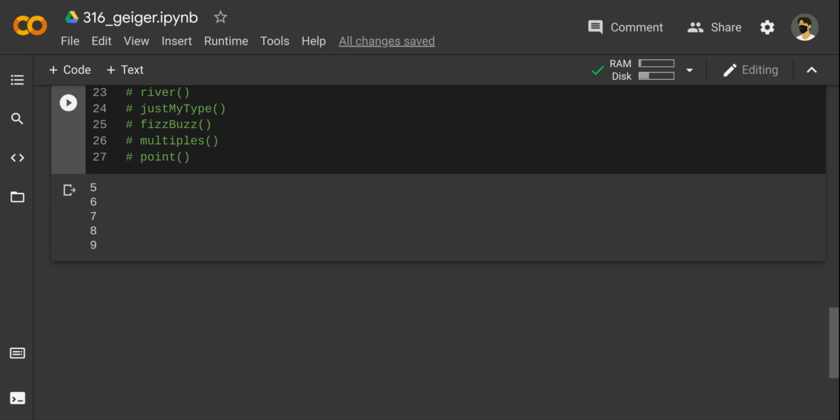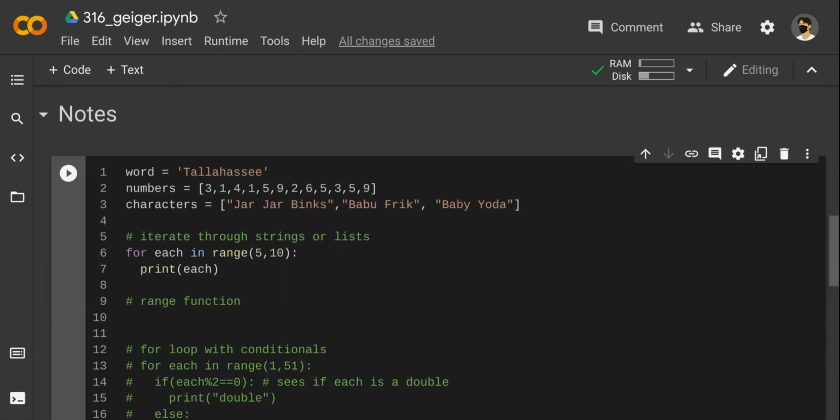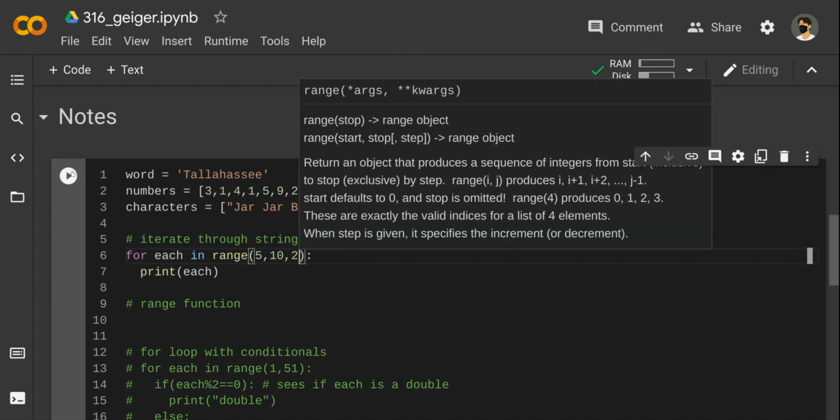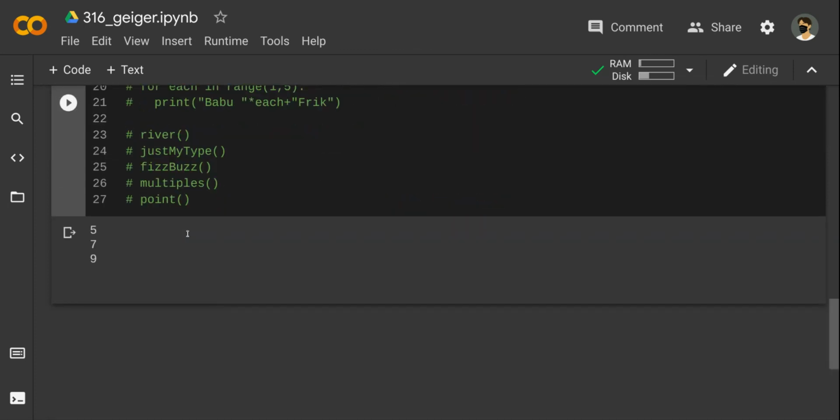Okay, so if we put just the 1 number in there, it gives us 0 to that number. If we put a starting point, then it will stop 1 before that last number. Then the last parameter we can do is we can tell it to go by a certain step size. So here I said start at 5, go up to, but not including 10, and only give me every other number, or every 2 numbers. Okay, and so that's what it made.